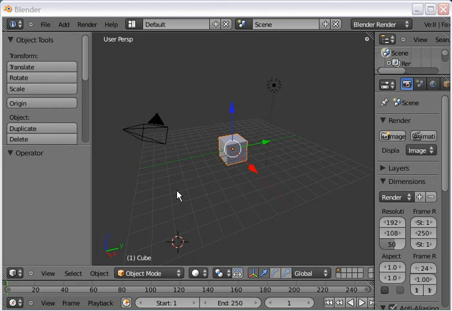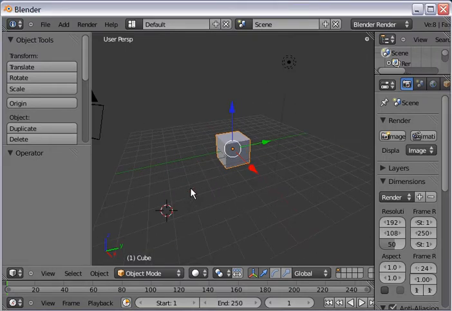Hello and welcome to the video called Blender AI Lesson 1. Here I am in my default Blender screen. As you can see, I can scroll in with my mouse right here or scroll out.